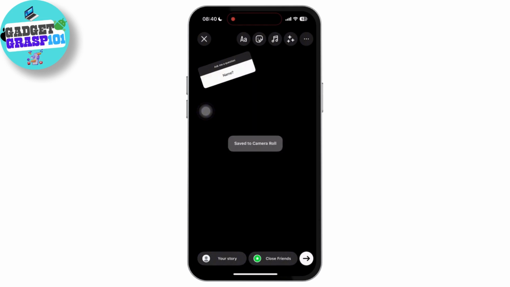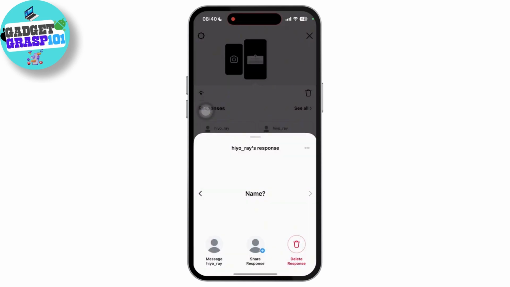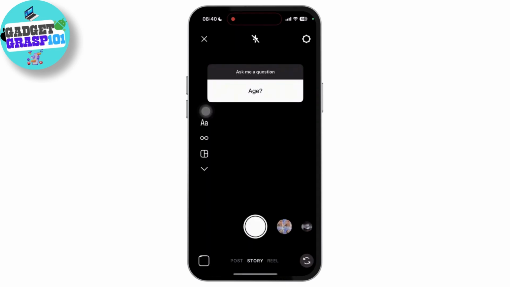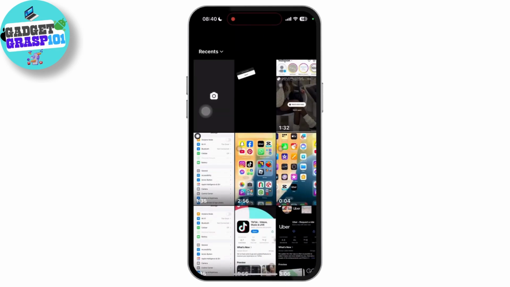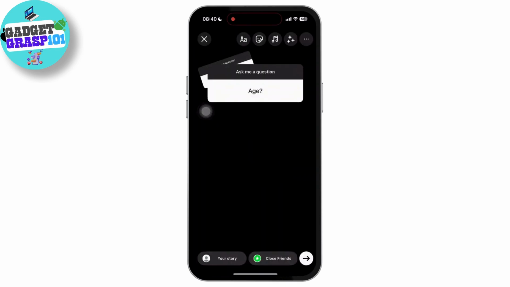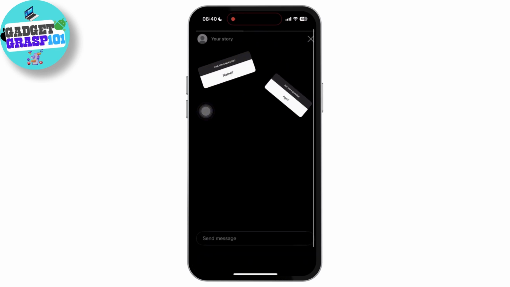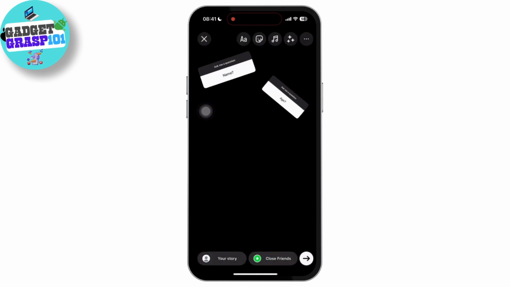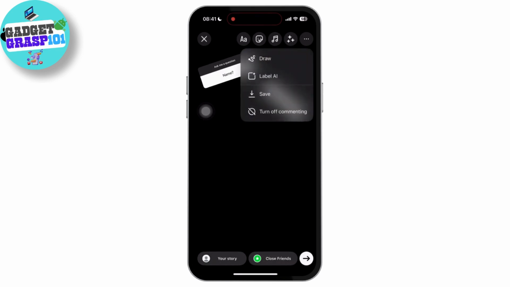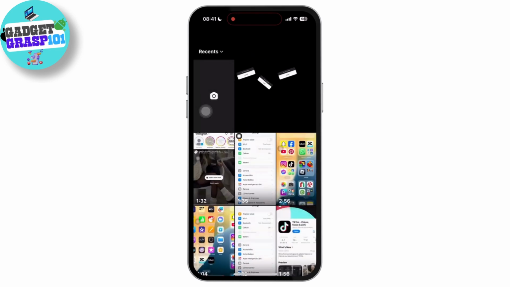Now, once you have saved this one to your gallery, go back to another response and tap on the share response again. Then tap on the gallery icon available there. Tap on the photo you just saved and again drag the size and continue doing it with the same other ones. Now you can again save it. Now go back to the responses again.